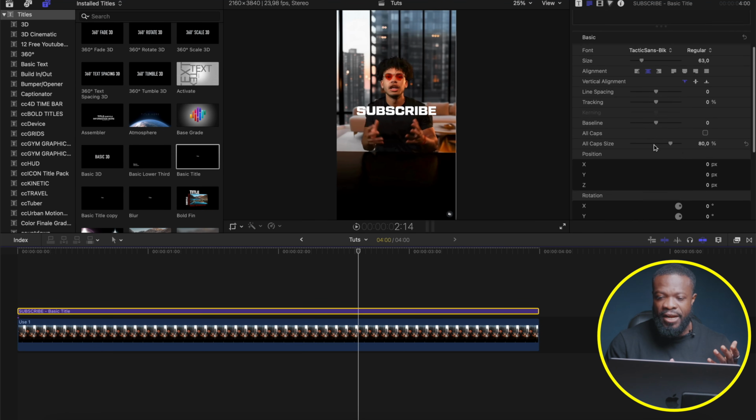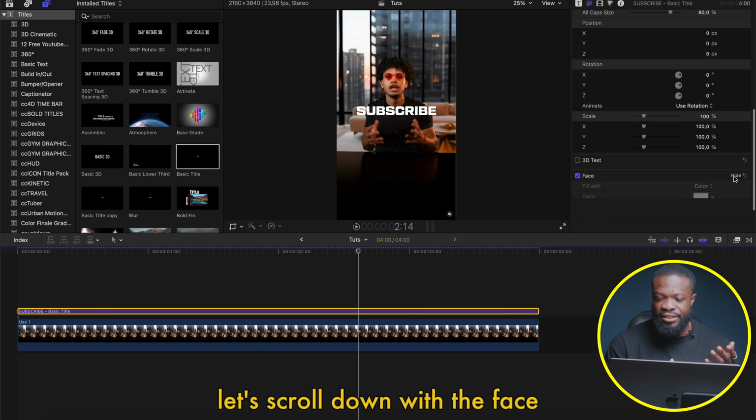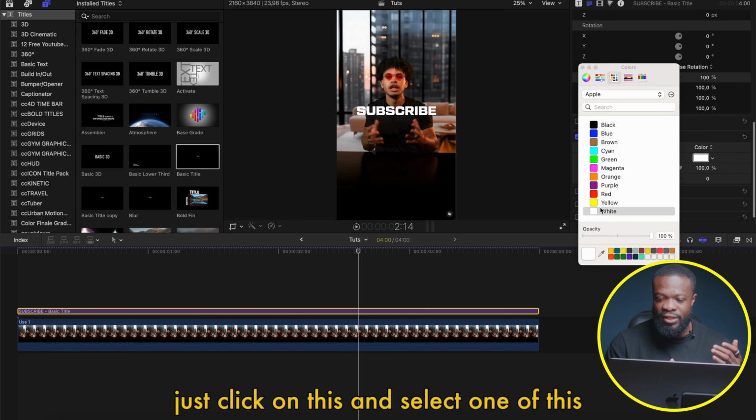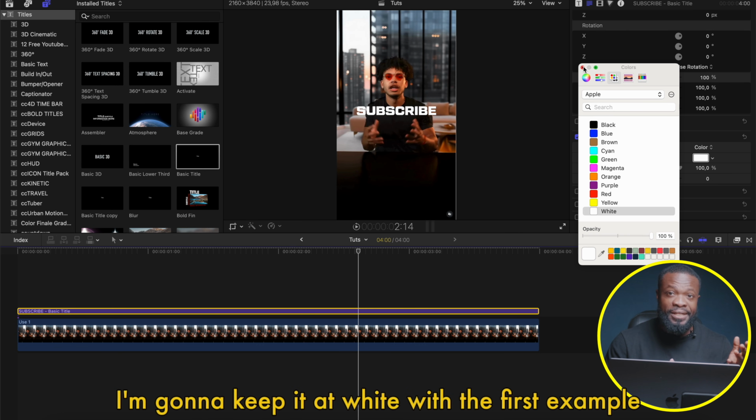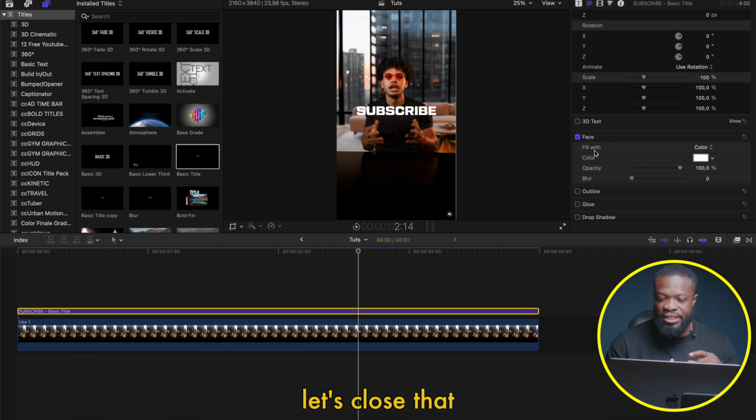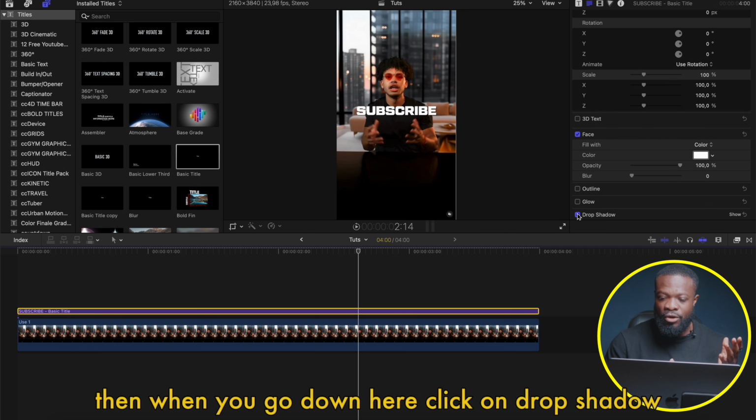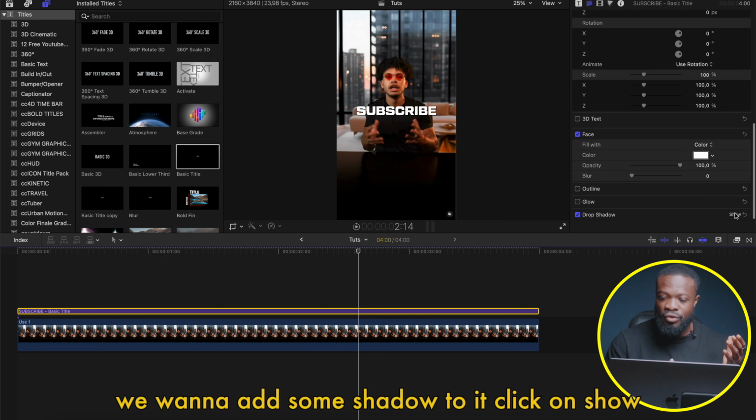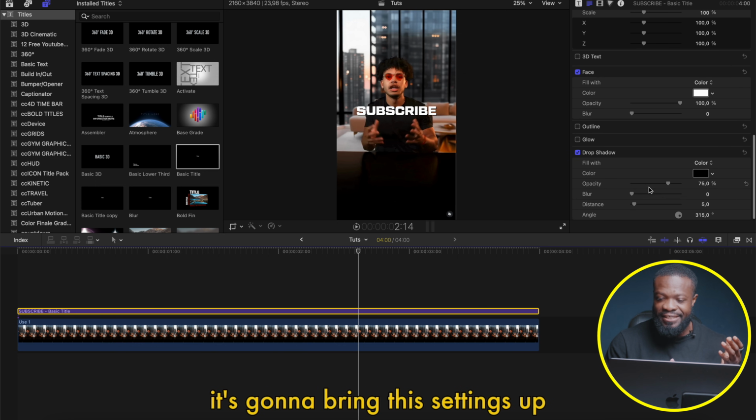We can change the color. Let's scroll down with the face. You can go for the color you want. Just click on this and select one of this. I'm going to keep it at white with the first example. Just close that. Then when you go down here, click on drop shadow. We want to add some shadow to it. Click on show. It's going to bring the settings out.